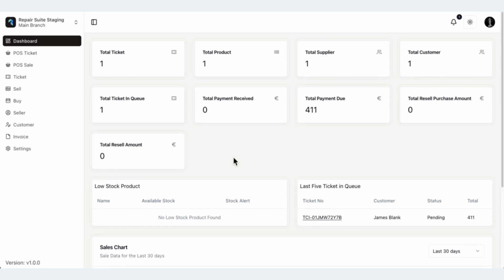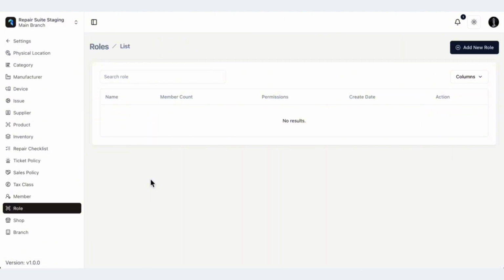How to create custom roles and manage your repair shop employees with RepairSuite. To access our role management feature, simply go to Settings, then visit Role. Now we need to create a custom role for our employees.